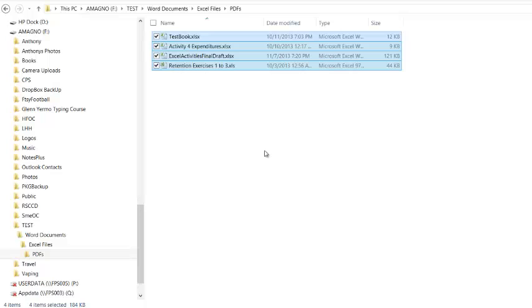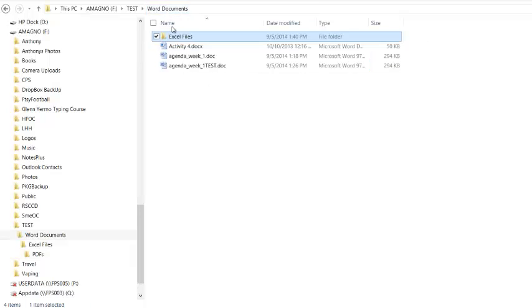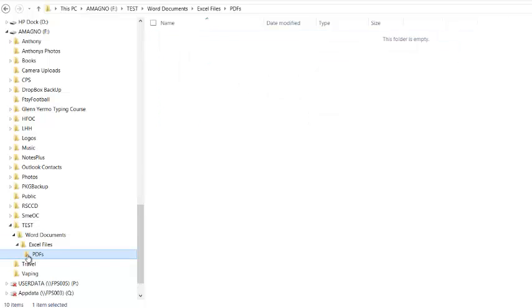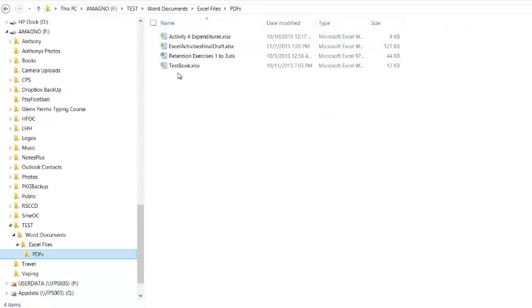Now, these are 4 files. Since I copied them, Test Book Activity 4, they should all still be in the original. Oops, where was it? Here? Yeah. See, they're still here. Nothing was moved. I simply duplicated them. So those 4 files are still here, but they're also inside of, if I click on PDFs, here.